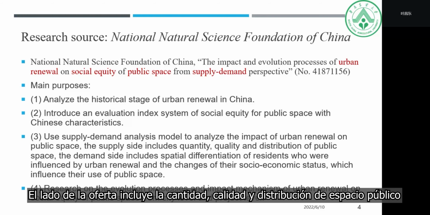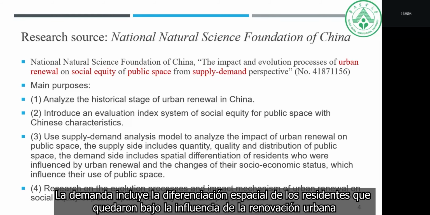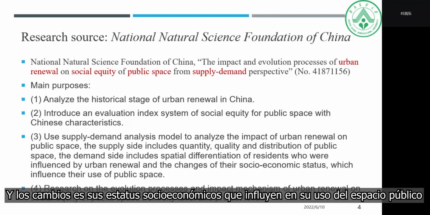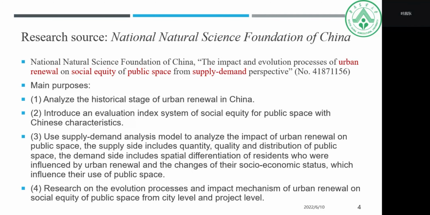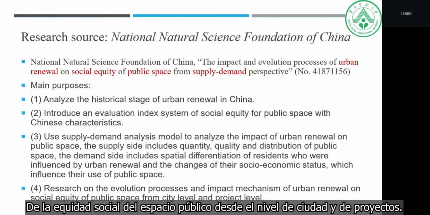From the supply side, which includes quantity, quality, and distribution of public space. From the demand side, which includes spatial differentiation of residents who were influenced by urban renewal and the changes of their socio-economic status, which influence their use of public space. And finally, research on the evolution processes and impact mechanism of urban renewal on social equity of public space from city level and project level.